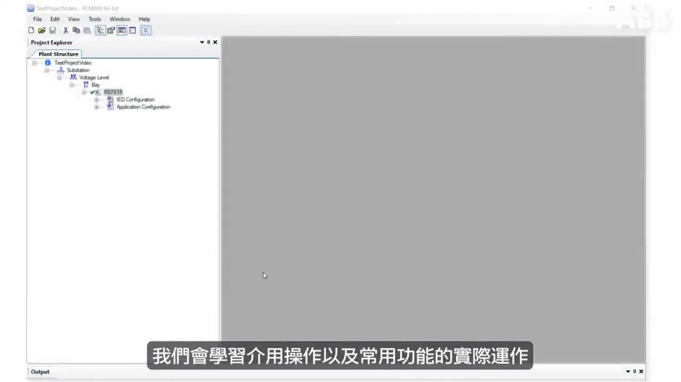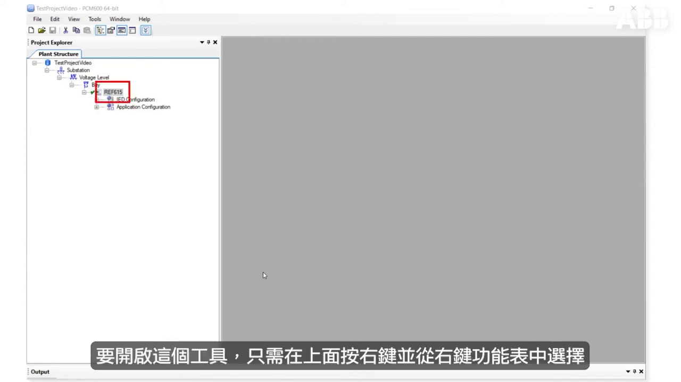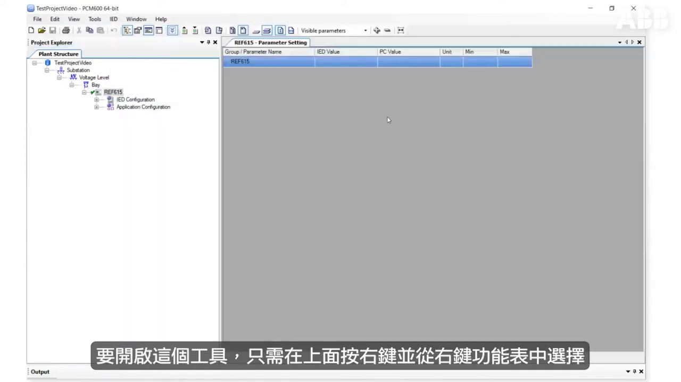In this video, we will talk about the PCM600 parameter setting tool. We will learn about its interface and the most commonly used features in action. To open the tool, right-click and choose it from the context menu.